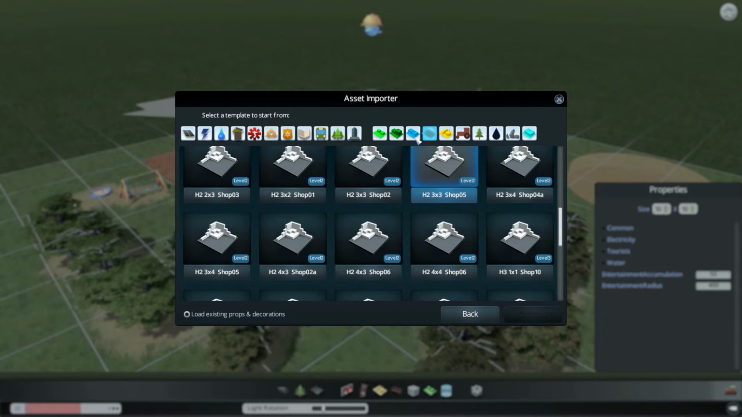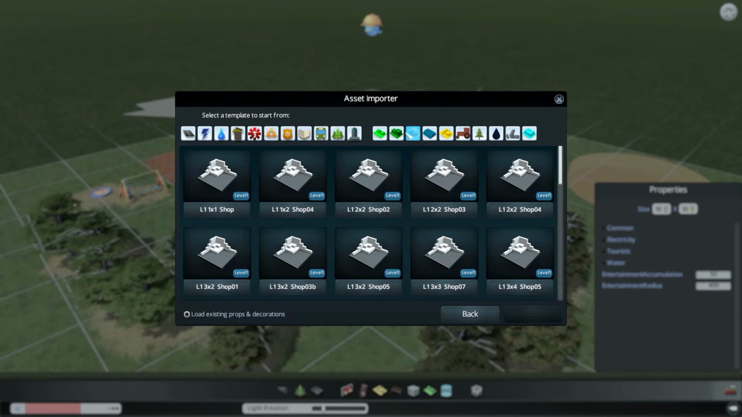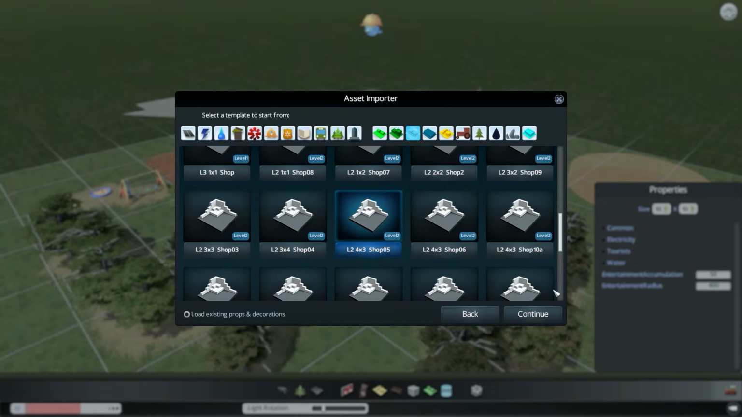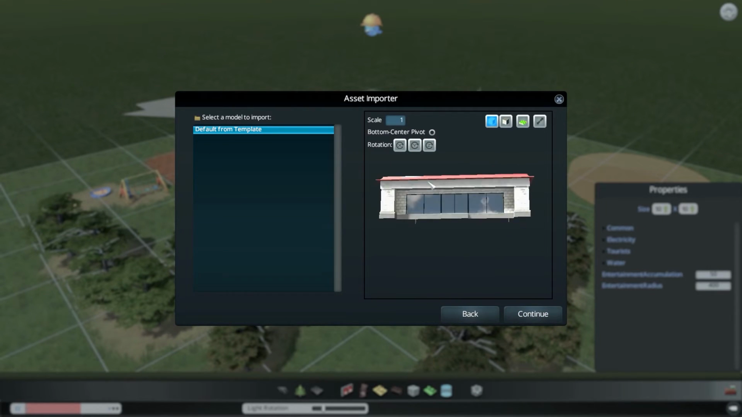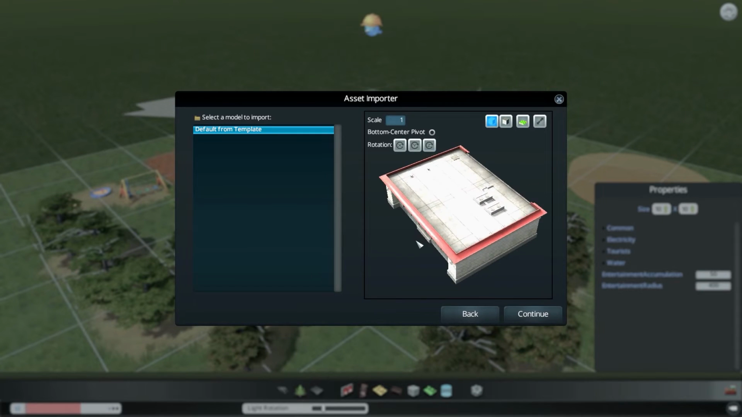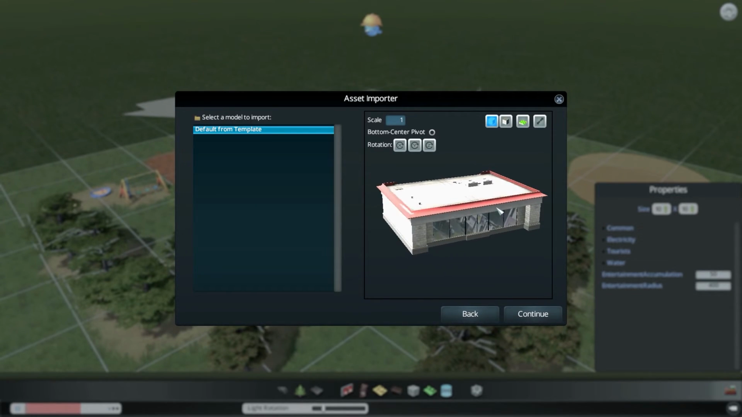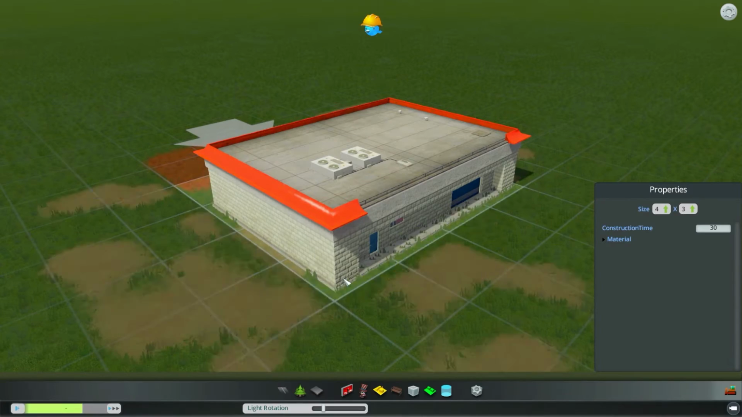So for example, if I modify a low density commercial building, I can say I want to modify the level 2 4x3. Now there's different ones, 4x3 shop 5, 4x3 shop 6, so you can have multiple of these. I'll go ahead and continue. This is the default one for that size. Now I can import a model I have created myself, for example in Blender or Maya or any 3D program you choose, by just clicking this button and importing it. We're going to use the default in-game one for now.